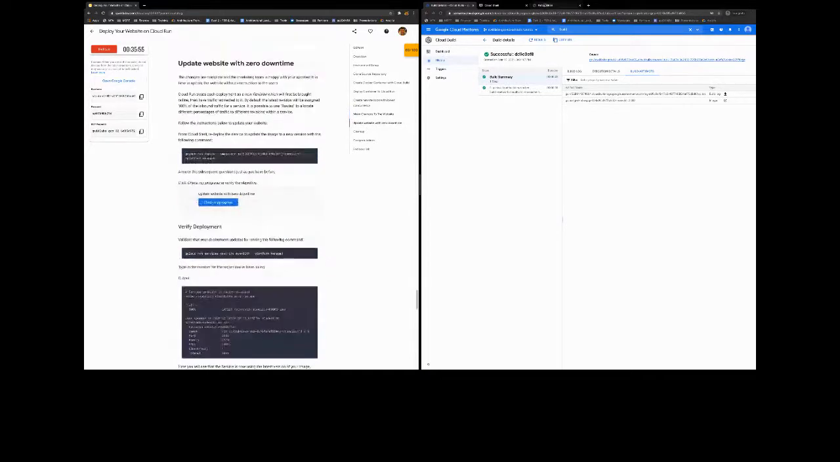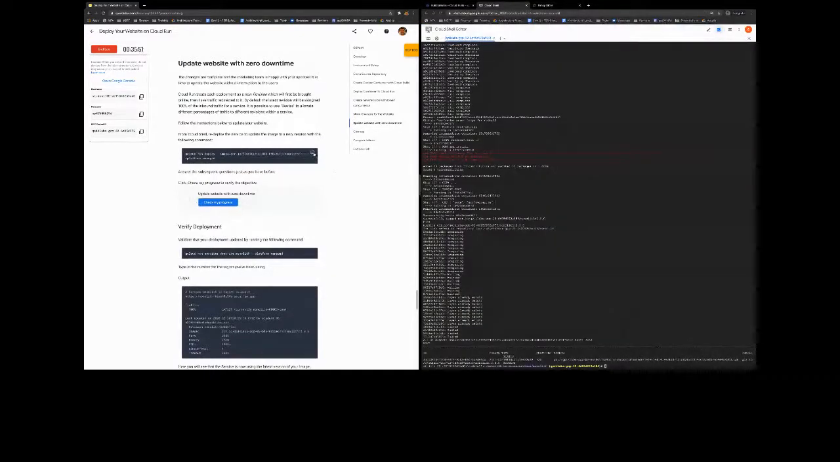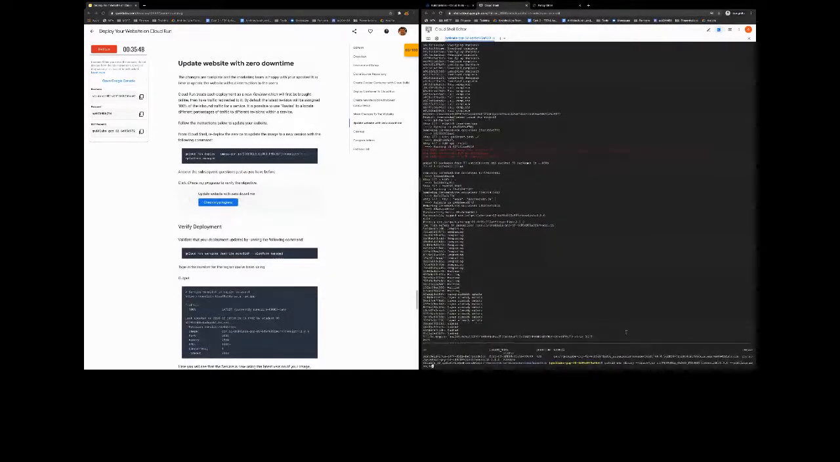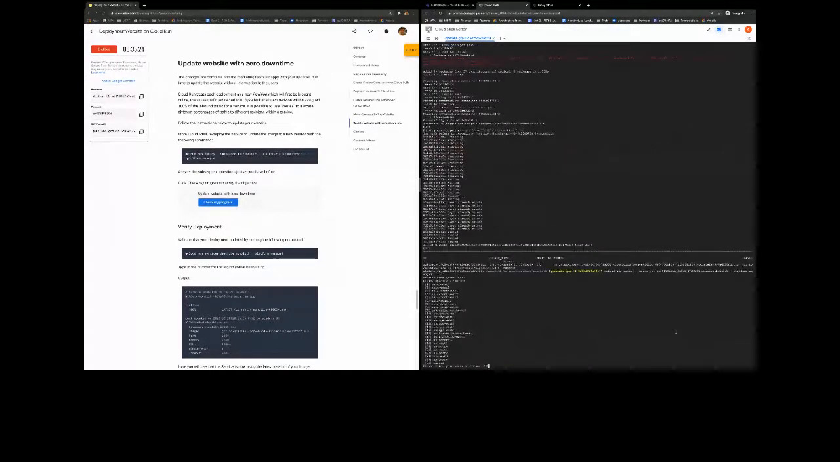And now we are going to update the website with zero downtime. So basically the same command that we ran previously when we first deployed it. We've got gcloud run deploy, same image, but we're going to use monolith 2.0.0. And again, we're going to do platform managed. And the service name is going to be monolith. We want it to be the same as the previous service. We still want to run it in the Montreal region.